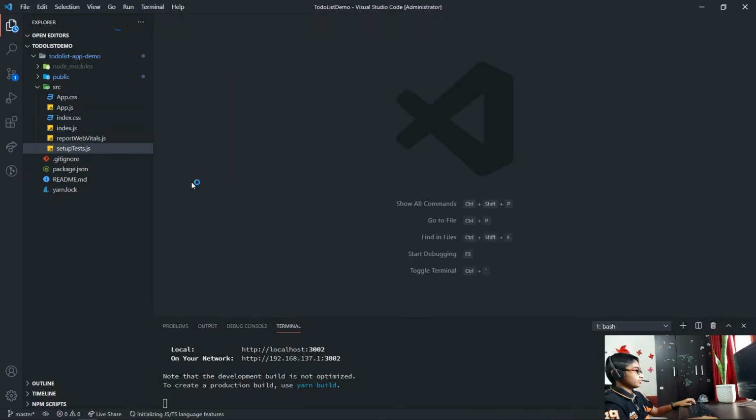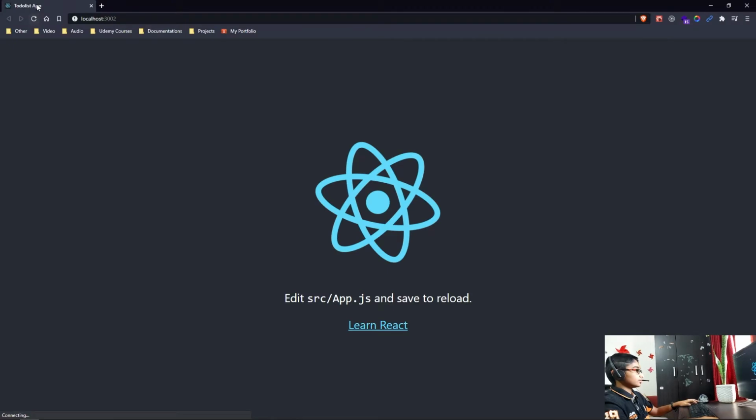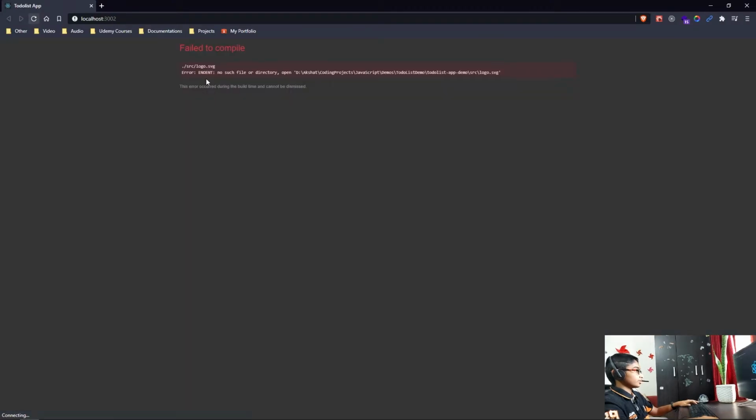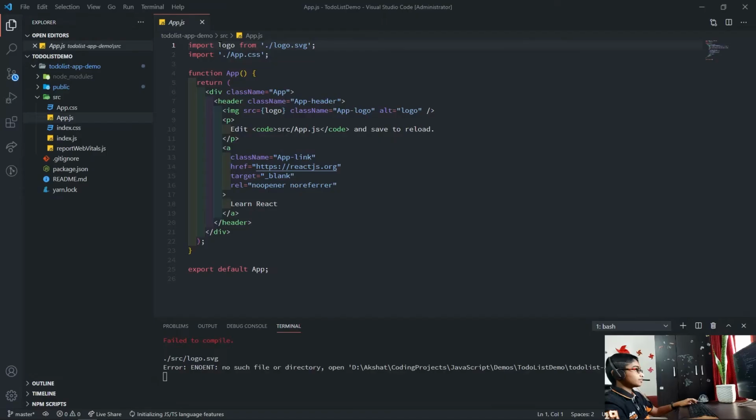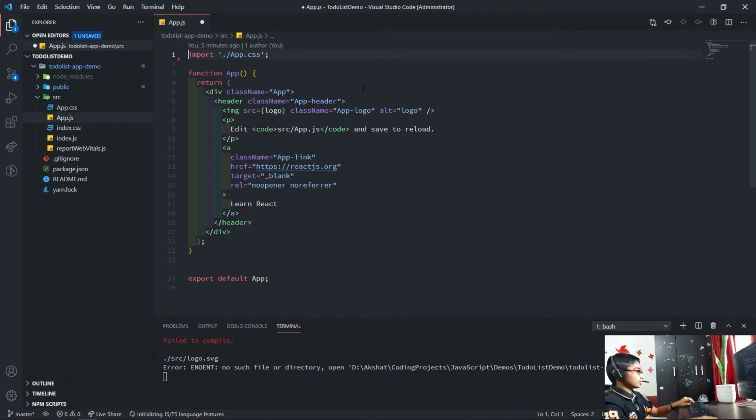It's a little bit slow because I'm recording too. Now let's go over to app.js, and as you can see, it throws an error. It says no such file or directory logo.svg. That's because we have deleted the logo, right? Even after that, we're still importing it. So we need to get rid of this line, and we shouldn't get that error.